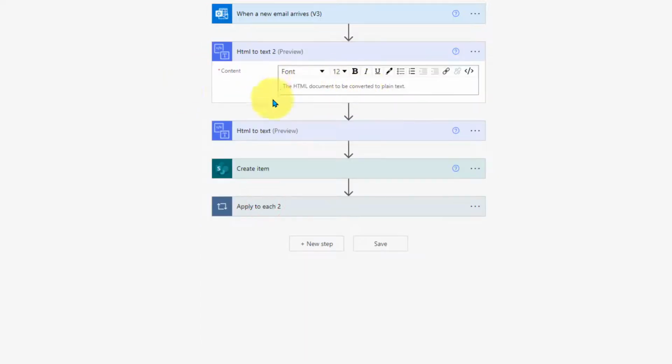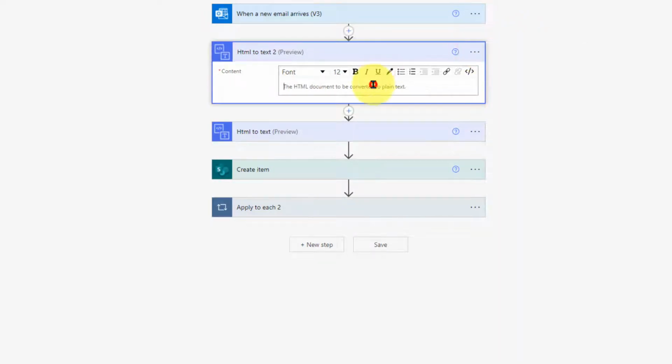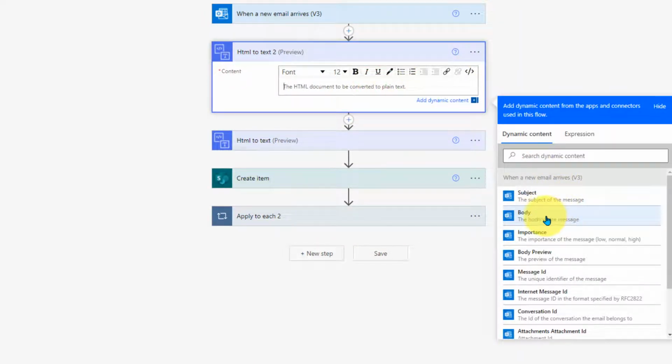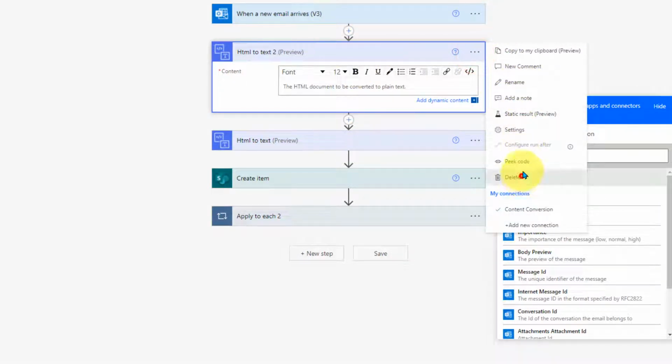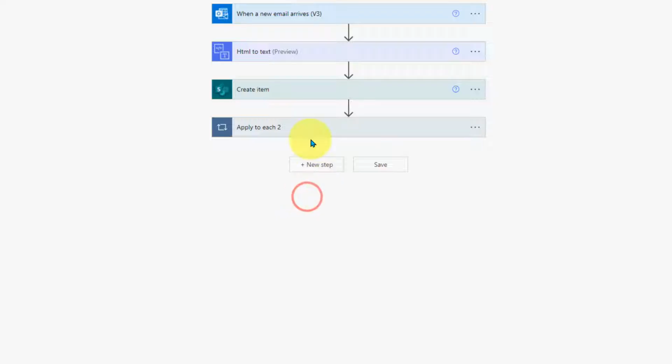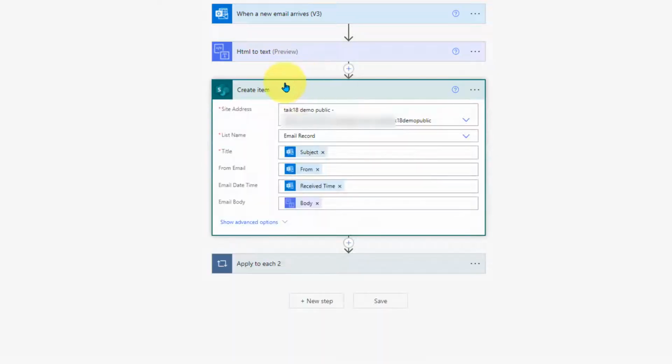If I click on this one, it is asking me to pass the content here. So what I did is I clicked here and used the body of that email message from the previous step. So click here, delete, and now we have this item. After that, once it is done, I am connecting a new connector to create an item on the SharePoint.